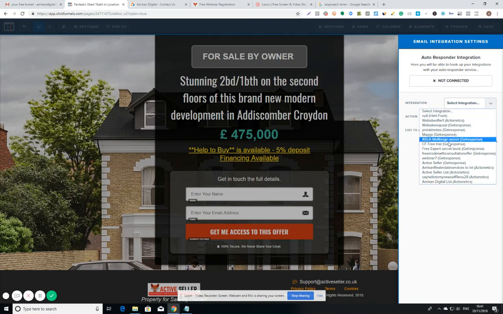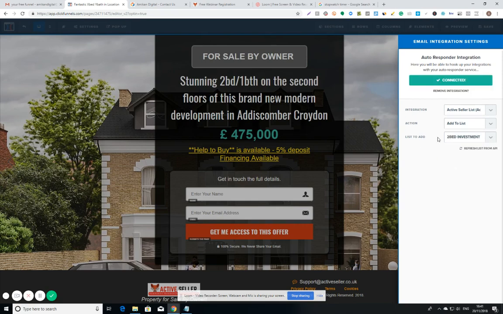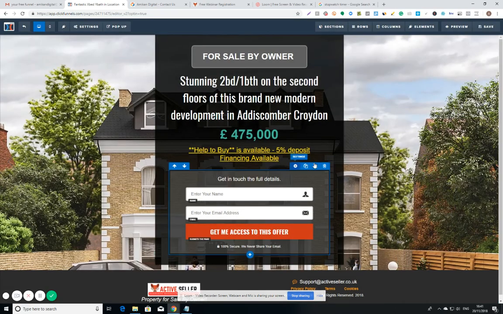Over here, we create an email capture so that every time somebody enters their email into the system, it is saved into our database. And we add them to the list. And what list is that? This is the list that we're creating for this, a 2-bed investment deal. That's it. From now on, every person that comes to these listings and enters their details will be captured by the system.